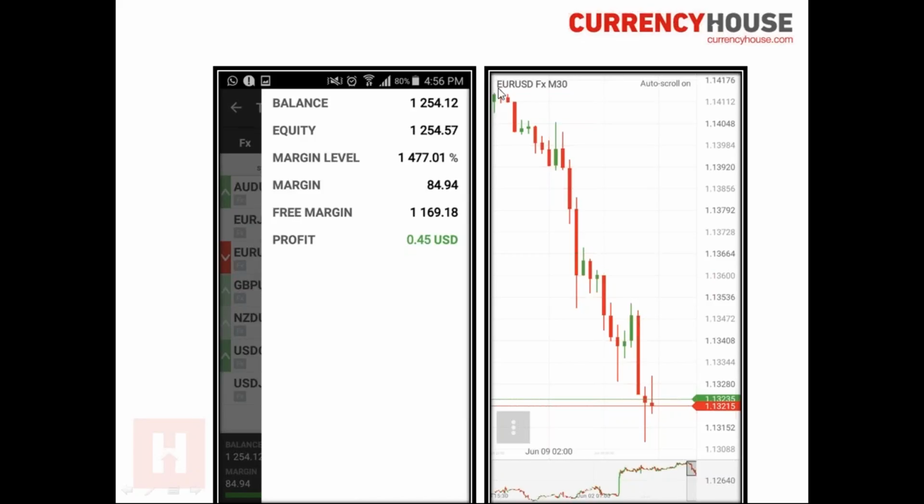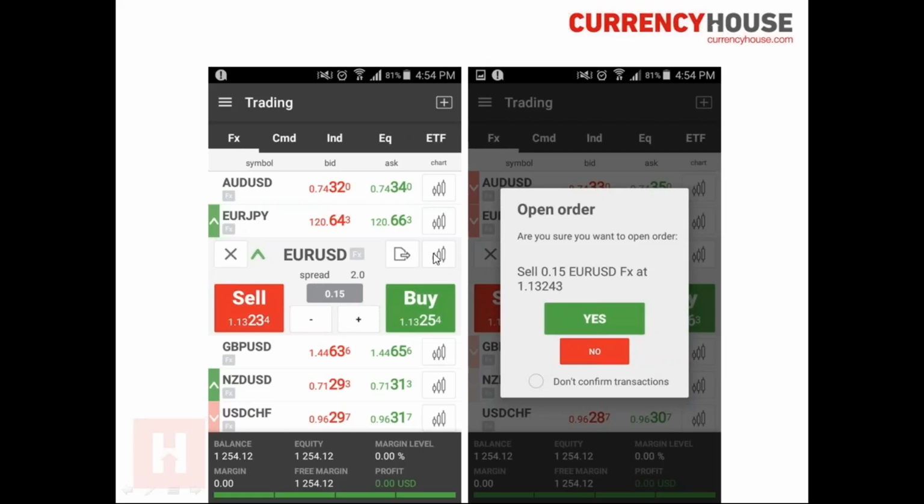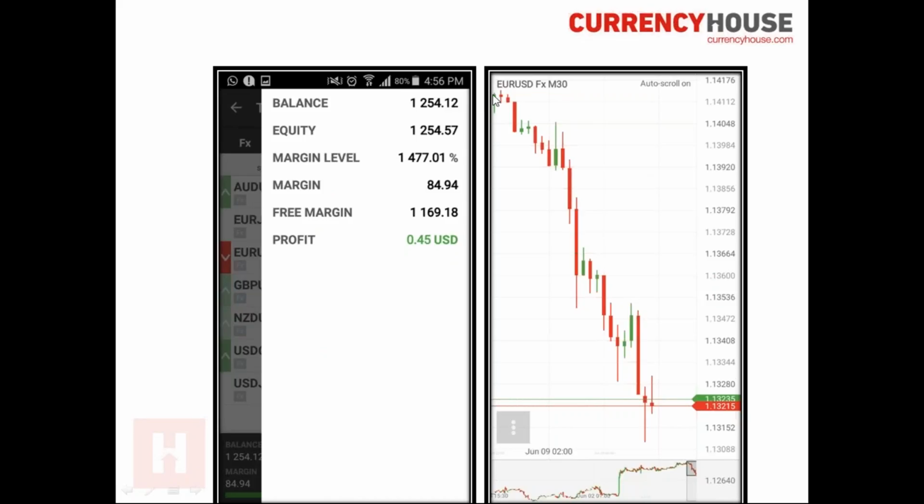So look at Euro USD. It's a lot of red. It's really trending downward, and that's something that the mobile app allows you to see. If you go to the chart, which is basically just clicking this little candlestick pattern here, it will bring up the chart. You'll be able to see exactly how it's trending.